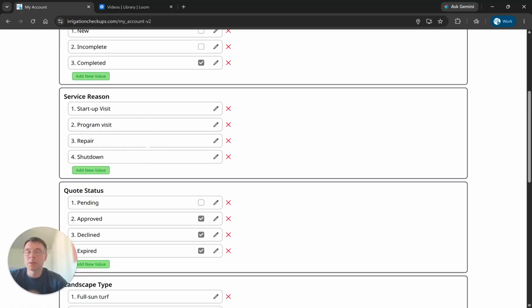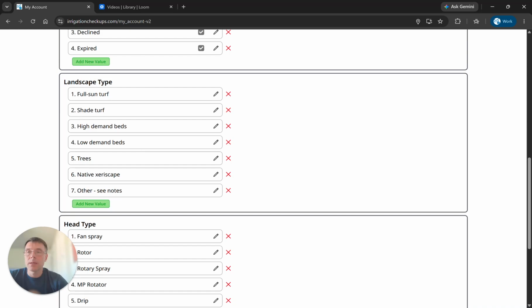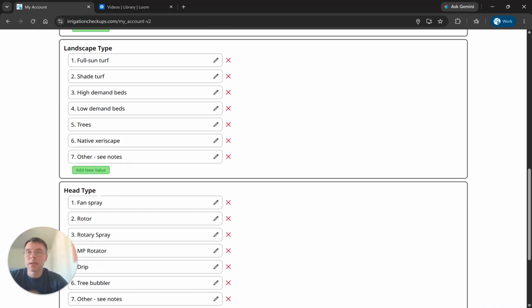Once you have numerous checkups in the app, you'll likely at some point want to filter based on different reasons you went to a property. Quote status, just like checkup status, you can have as many quotes here to know where it is in the life cycle of the quote.